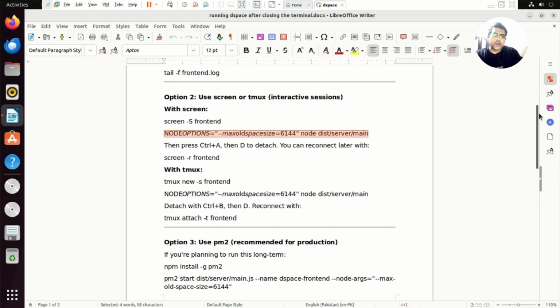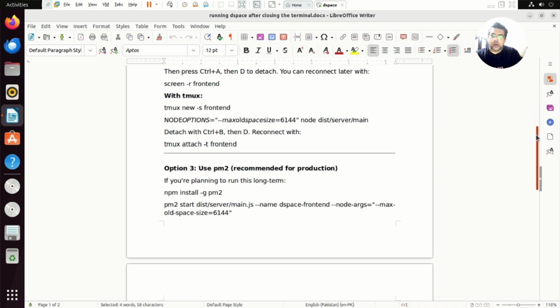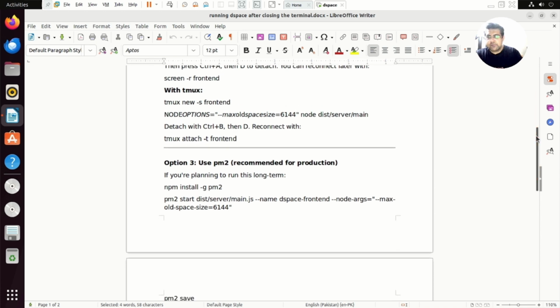The third one is to install PM2. PM2 is recommended for a production machine. If you are working with a production machine, or you need to keep your server running even if we close or turn off the terminal, it will keep running. But you need to keep the server running, of course, in any case.